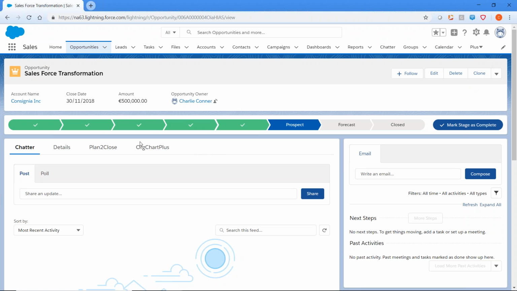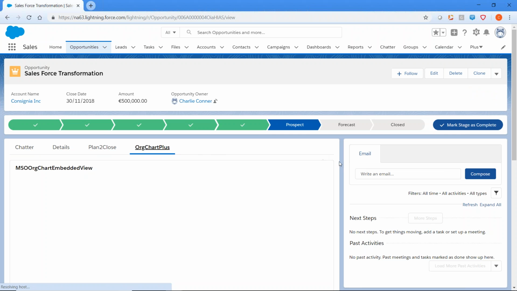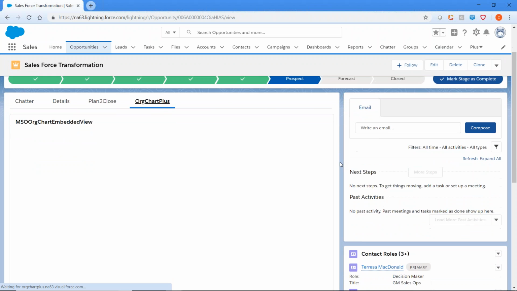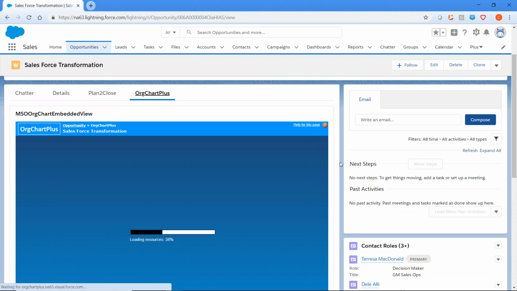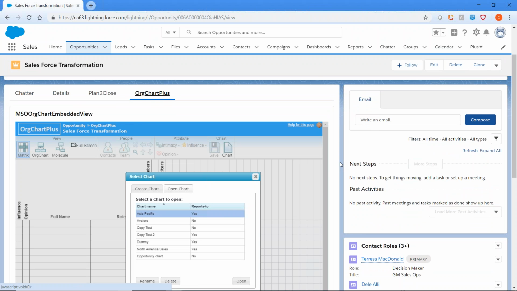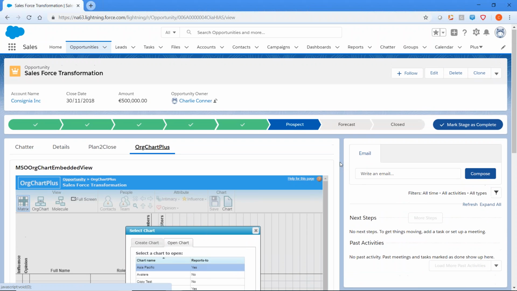What we can also do is, if we look over here, we've got our tabs, and we can turn OrgChartPlus into one of these tabs. If I click on that, it will open up the tool within the opportunity page itself. So it's just a matter of visibility, and obviously each organization is different in terms of how they want to access the tool. But one of the things that we think is quite nice in the new Lightning functionality is that you can embed the tool within the account or opportunity page.